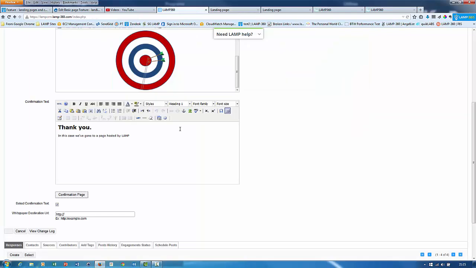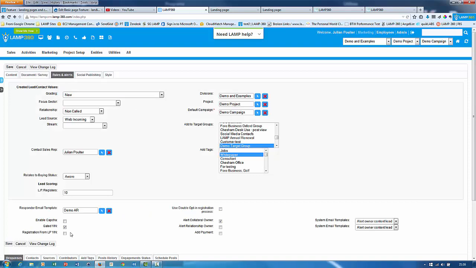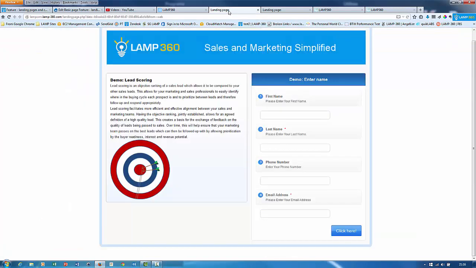So that's the definition of the content, and there are a few other things like the rule here says that it's gated, and what gated means is that the registration form will appear, and on this front tab, this is where we say we're going to use a survey form, in this case called JP Test Survey. So JP Test Survey is a survey that in this case just has 4 fields there.